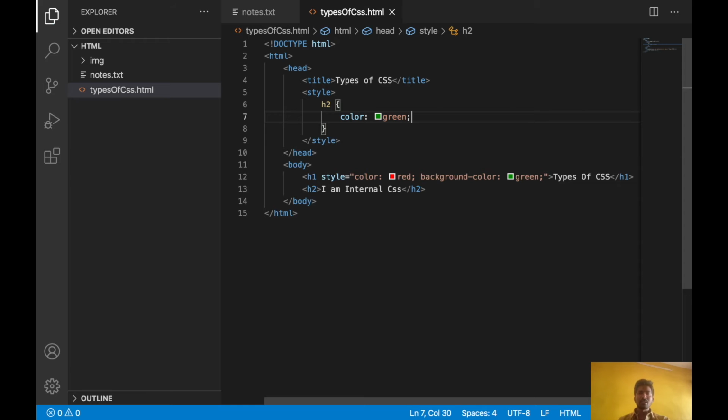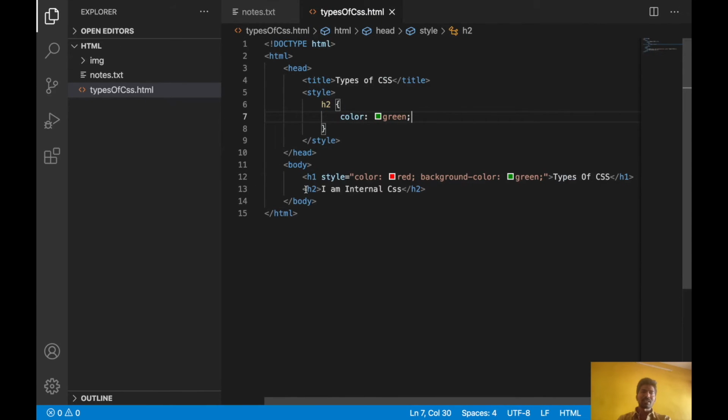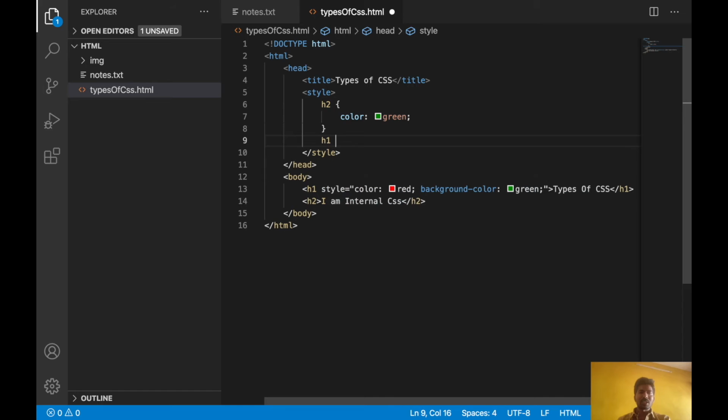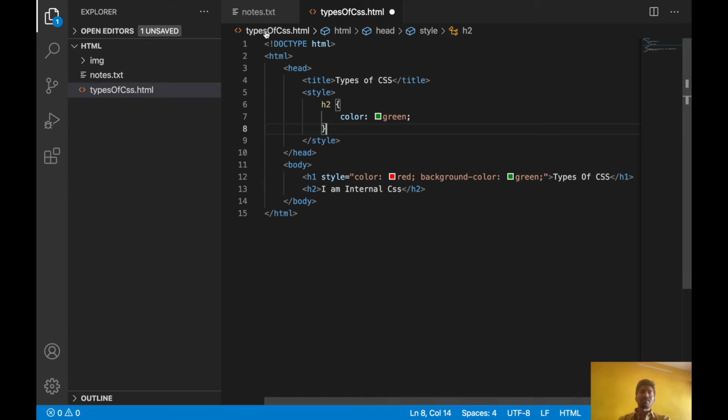Let's save it. Now see, green color is coming for the second heading. So this is internal CSS. Within the head element we will write a style element. Inside the style element we will write whatever element we want to write CSS for, you will write like this. If you want to write for one more element, you will write like this. Okay, so this is internal CSS. Within the head element we will write.